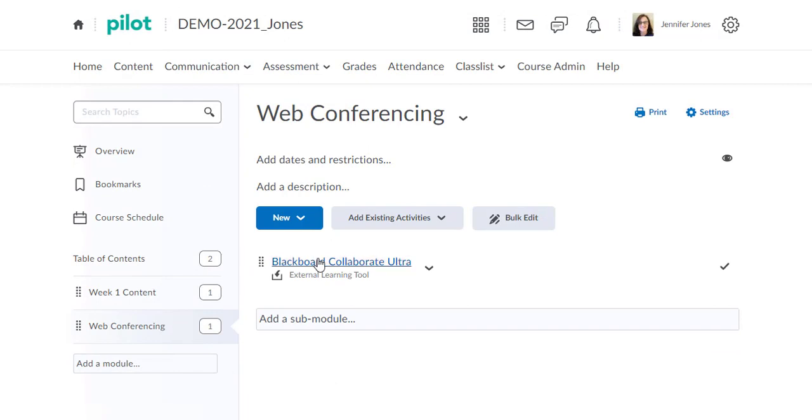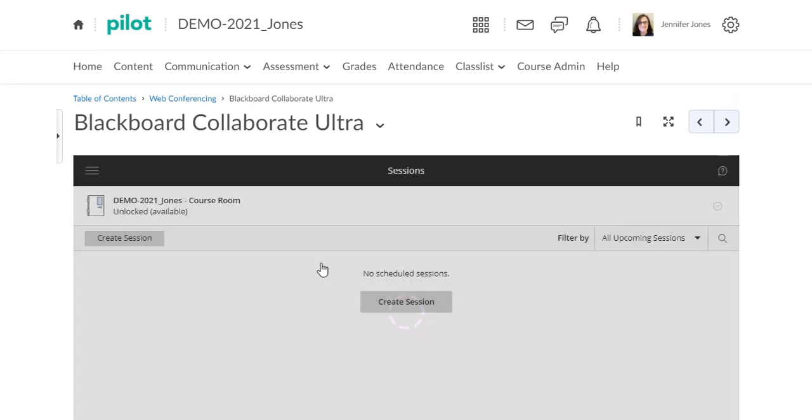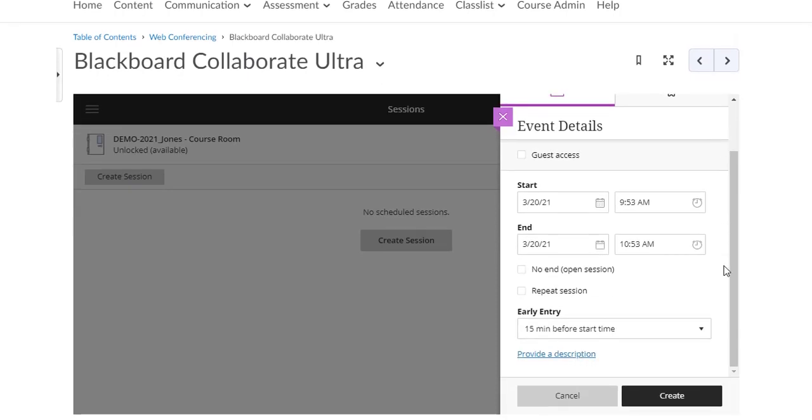Next, you need to create a new session, so select Blackboard Collaborate, and in the window that appears, select Create Session. Enter a name for your session. And under the Event Details tab, add event details such as date and start and end times as well as early entry.